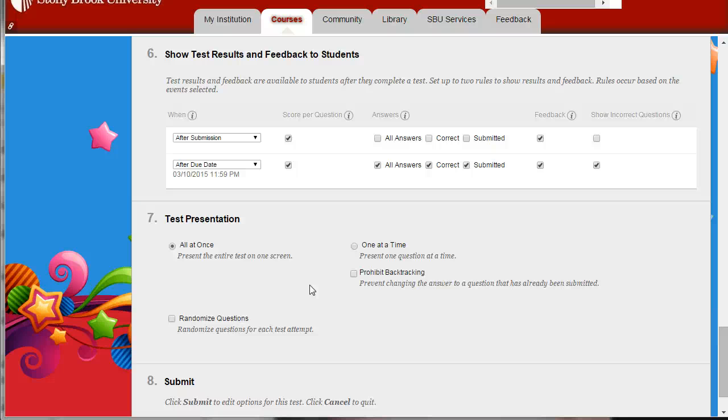Sometimes it's a good idea not to show them their score until everyone's completed, because if someone gets a perfect score, they can go to somebody else and say, hey, I got a perfect score, here are my answers, so this way they won't be sure.